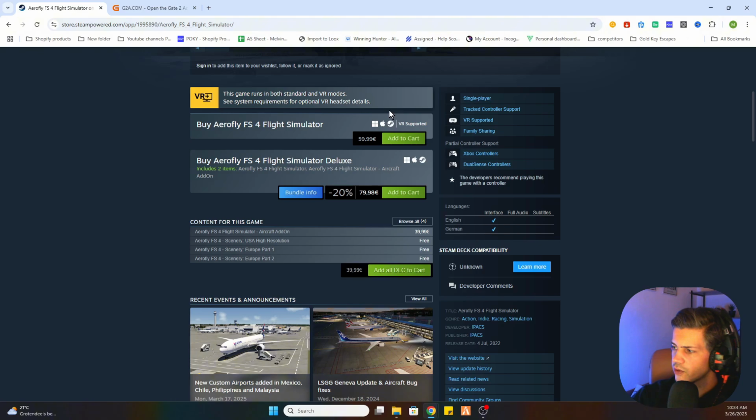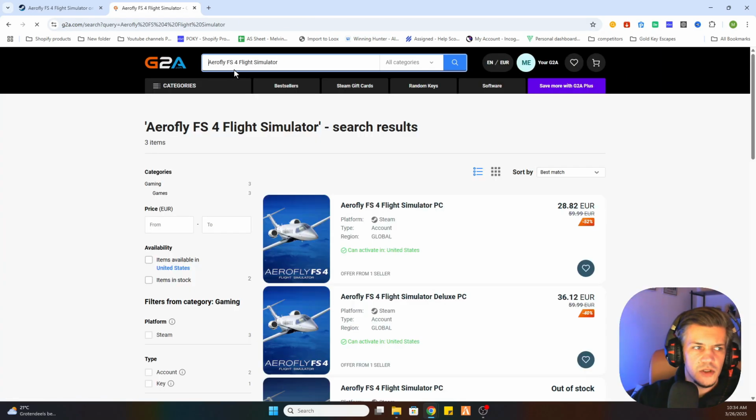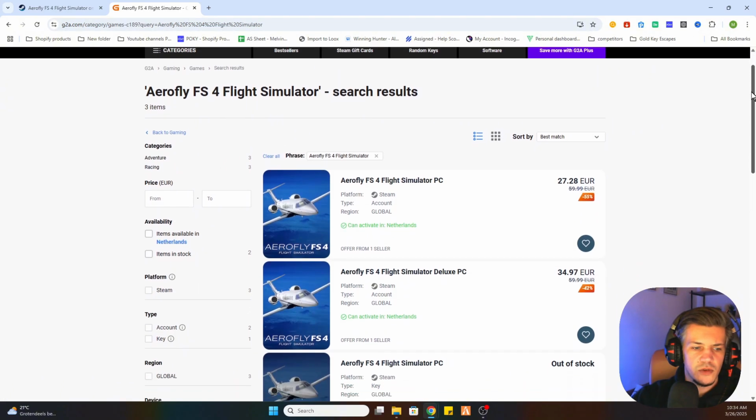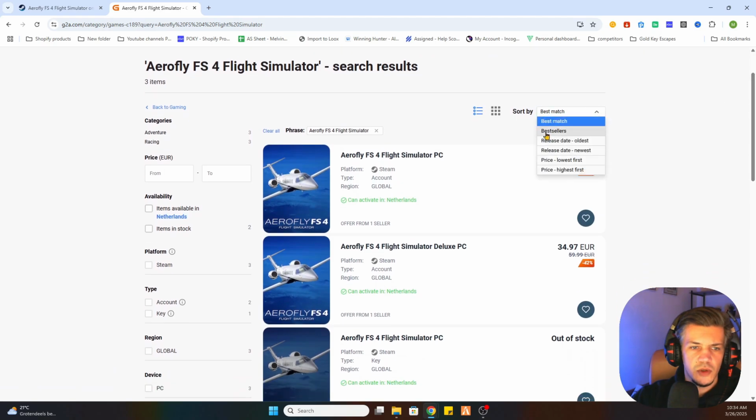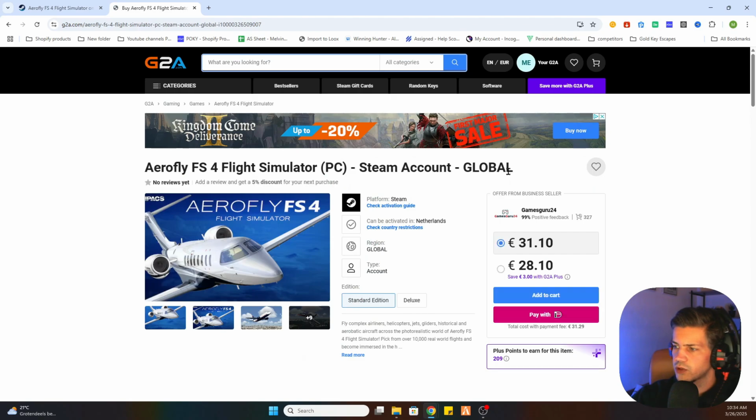Open the video description, there will be a link which says find the game here. Click on that link and you will be redirected to this site. Now we are searching for the same game, Aerofly FS4 Flight Simulator. Select games on the left side. After that, scroll a little bit down and sort by price lowest first. As you can see, this game is only €27, and it is the same game. You can activate it on Steam.